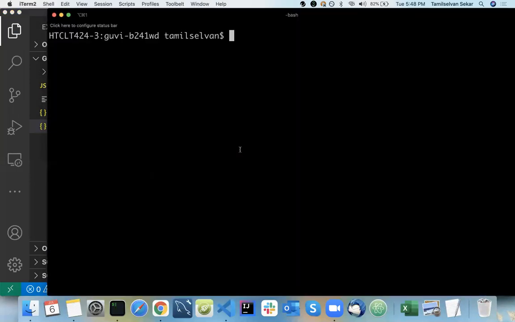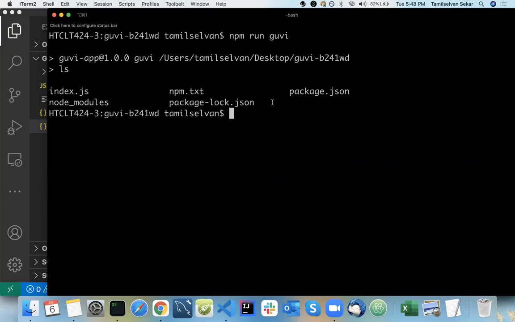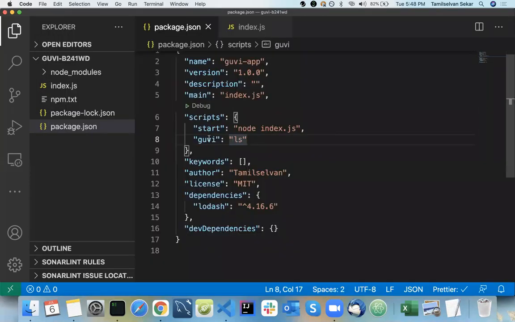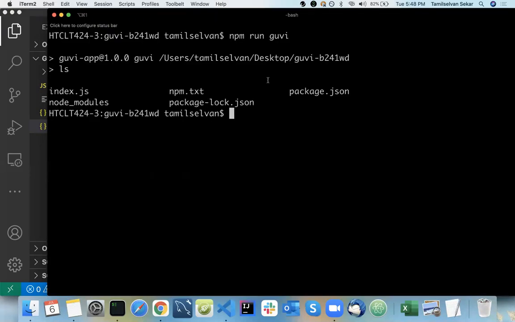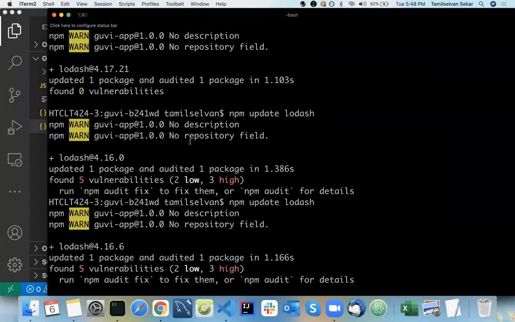Same command, npm GUI here. The only thing is you need to add something called npm run. Now see, you can have your custom commands here, but you need to add npm run before that particular script. If it is an inbuilt script, for example, these are all the inbuilt scripts.